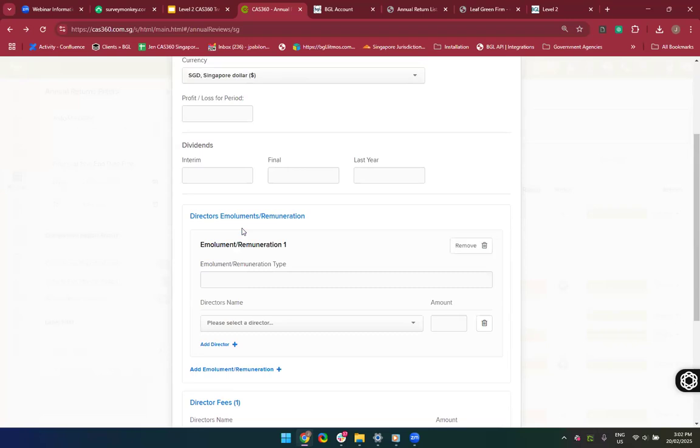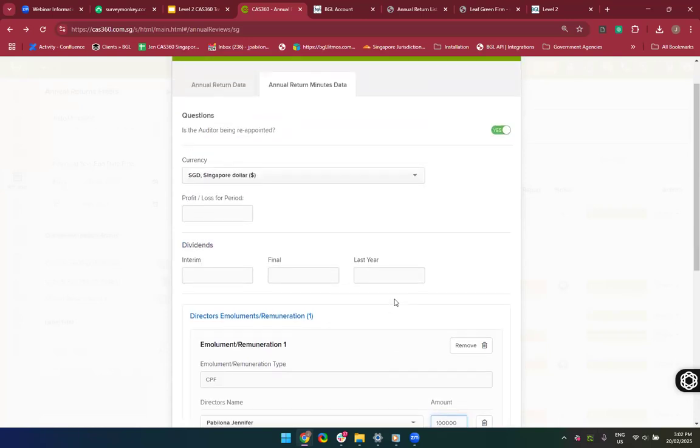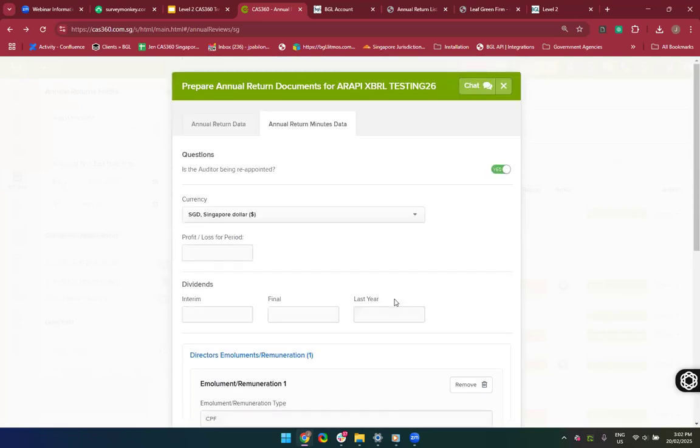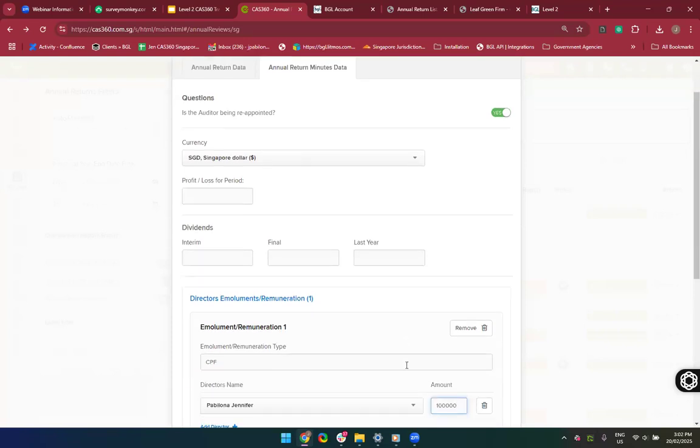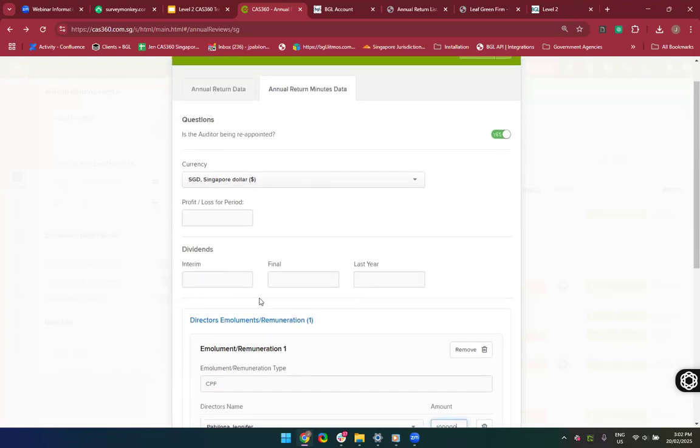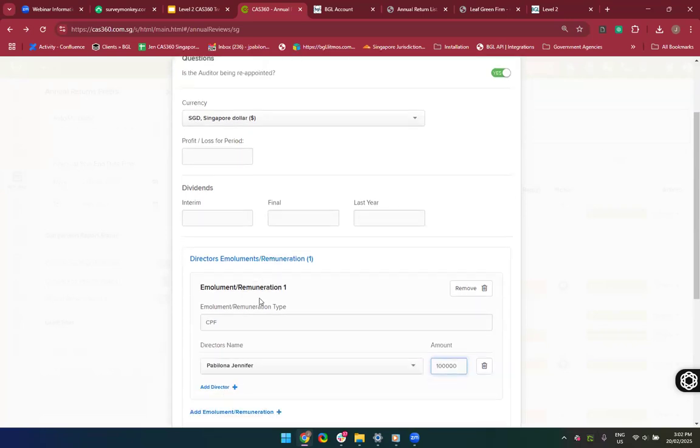I can also add in the remuneration, for example, CPF, for example, and I can just add in the amount. This portion over here is a very important step before you prepare AGM documents, minutes, data. It's because if you don't fill up this information, this will not be displayed in your director minutes and resolution and members minutes and resolution.